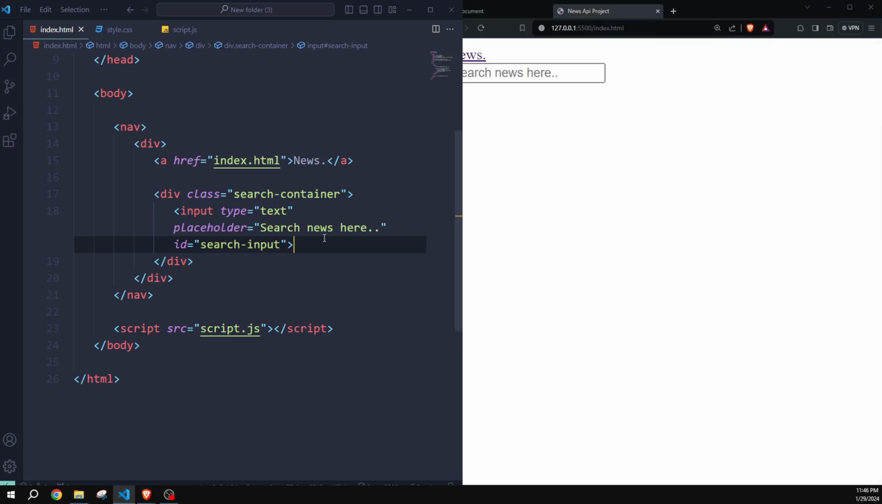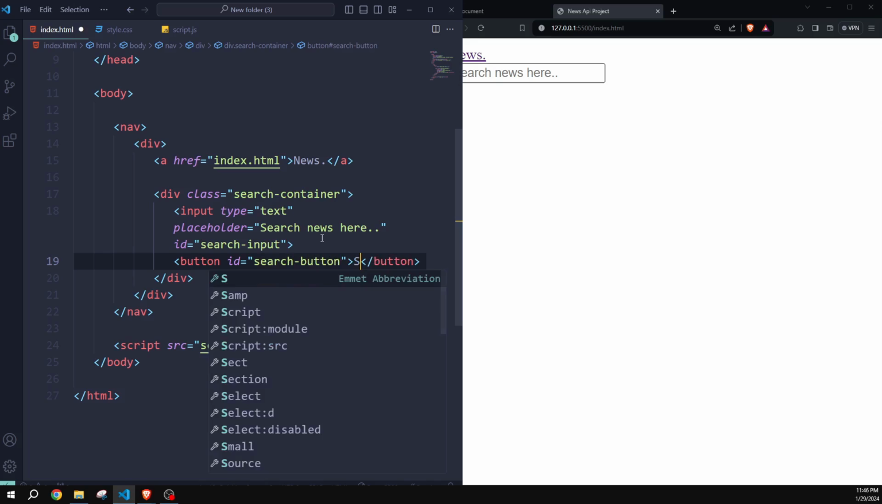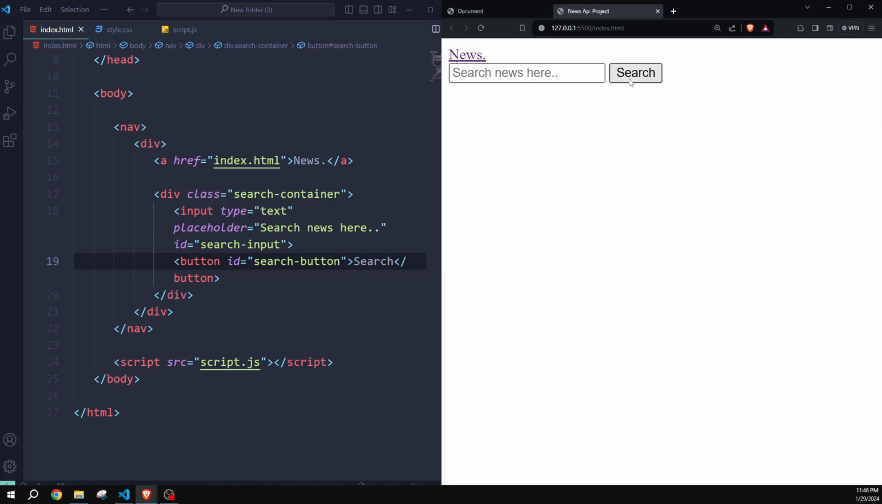search field. After our search field, I'm going to create a button. And I will add an ID. And the ID name will be search button. And the button name will be search. Now save. And here you can see that we have our search button. Okay, so after creating our navbar, we have to style our navbar.